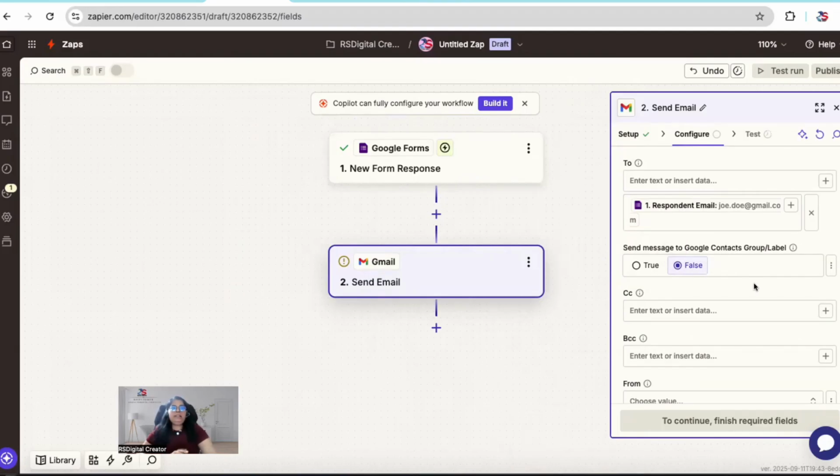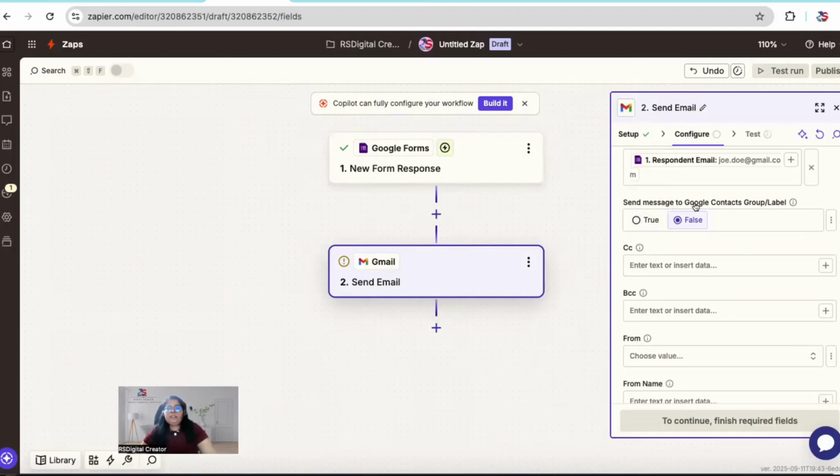If their email ID is wrong, the mail will not go. Make sure that they are filling in the right email ID in the Google form. Next, send message to Google Contacts group or label. We don't need this, so make it false.